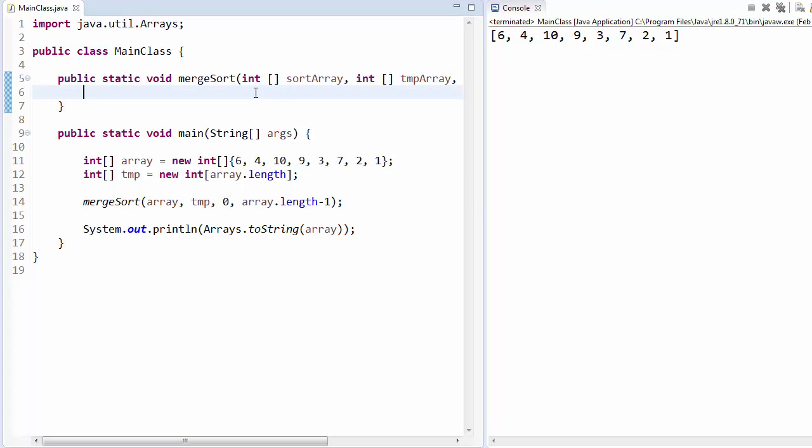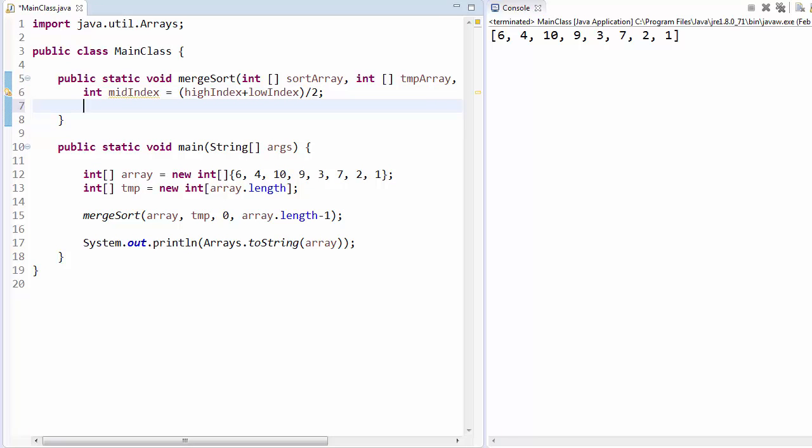It gets a little bit more difficult here. To start, we're going to want to divide it in half, so let's create the mid index. We'll set this equal to the average, because that's what it is, the high index plus the low index, divided by 2. This, of course, is going to give us the index in between those two values.